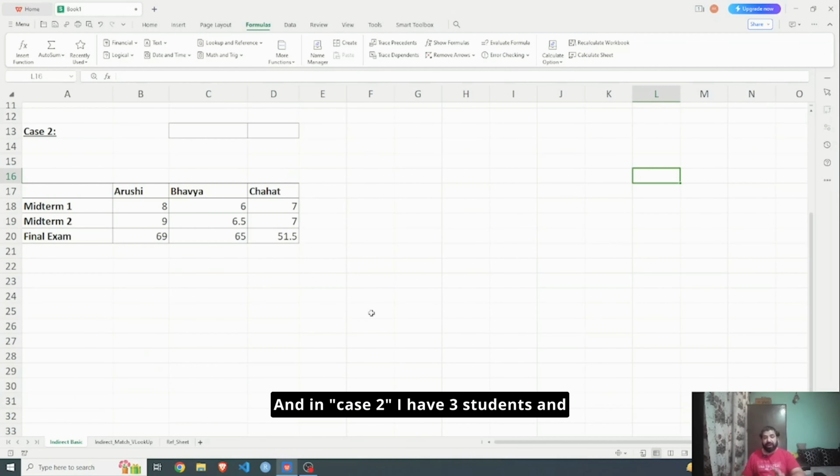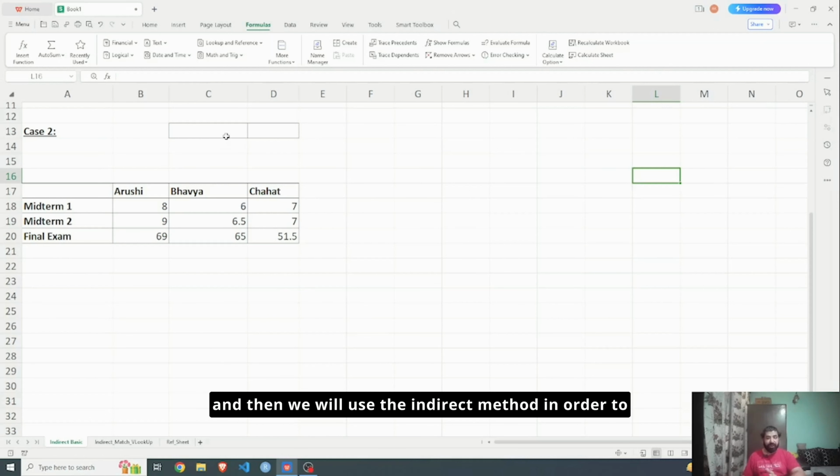And in case 2, I have 3 students and their midterm scores as well as final exam scores. So what I'll do, I'll create a drop down list here and then we will use the INDIRECT method in order to get the required sum which these students have scored. So what I'll do here is I will create a drop down list and then I will sum the scores of these students. So let us see how we can do this.